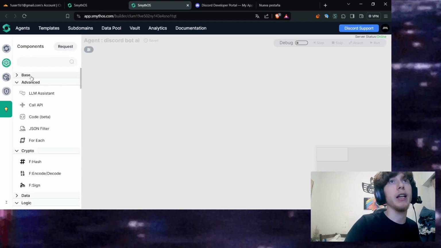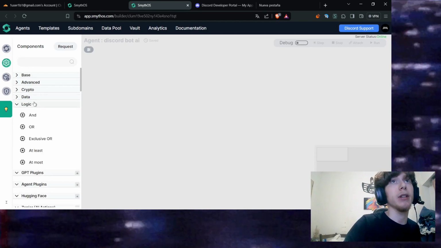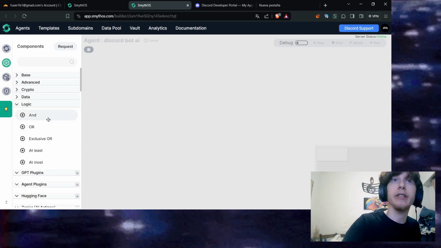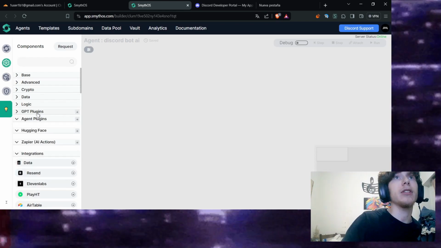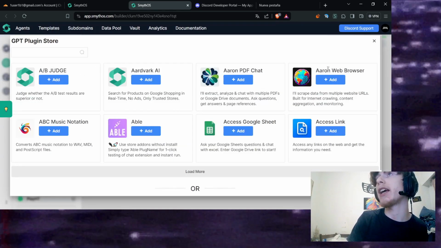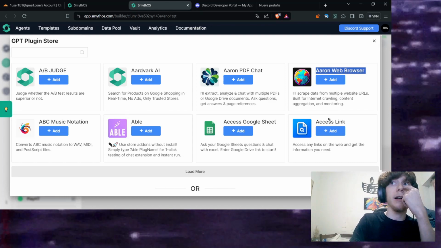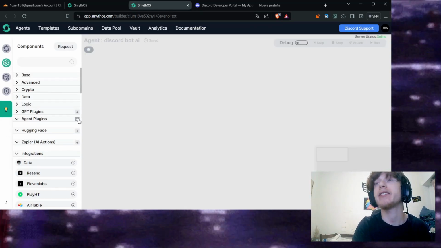Components, we got the base, advanced, crypto, data types, logics even. So if you want to do some conditions like and, or, at least, at most, there's also more stuff like GPT plugins. You can actually insert a web browser, you can access links. There's a lot of stuff. There's a lot of handy stuff right here that you can use for pretty much anything.